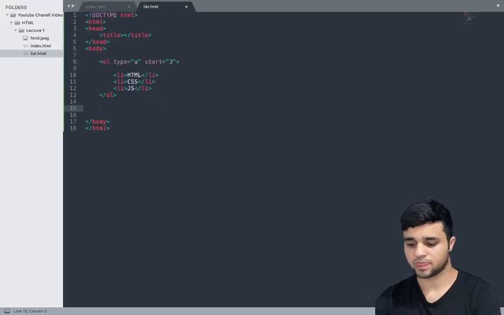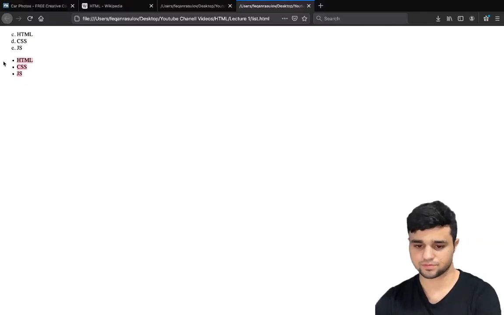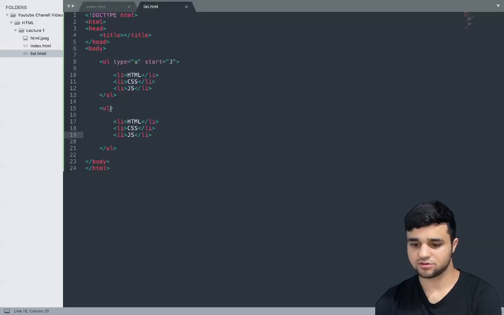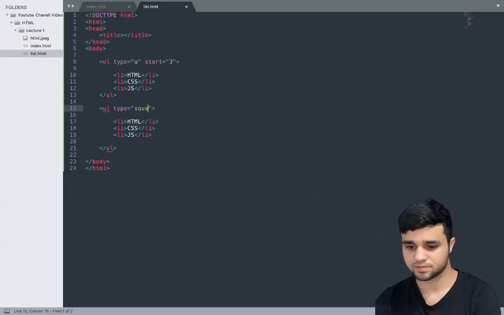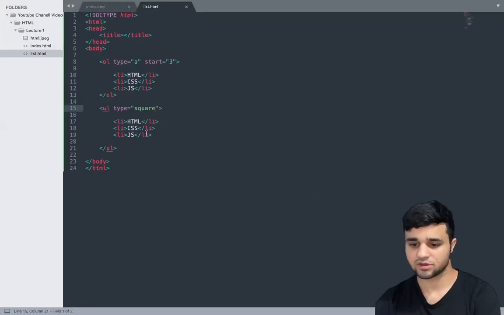Now let's switch to unordered list. Write UL and click tab. We will add same list item to the unordered list and refresh the page. It's the result. Even in the unordered list, we can change the type to the square, circle, or disk. It changed to the square. There is no start attribute in the UL.